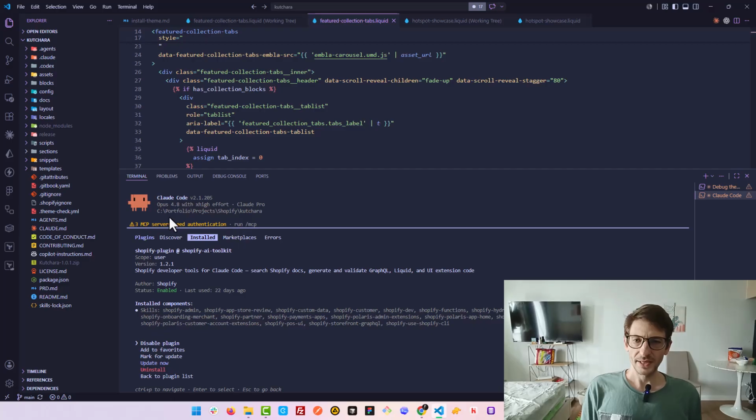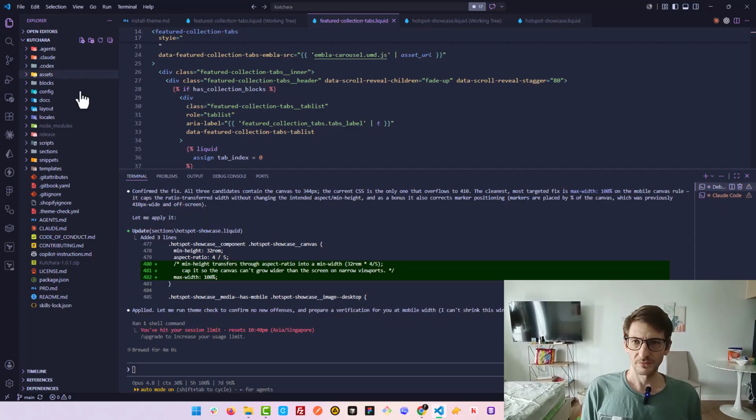Once you have it, you point your agent, you launch your agent from this directory, and then you start prompting. That's basically what you're doing. In my case, I have some issue here with a hotspot, so I'm just prompting and my agent is trying to fix this issue. But we'll get back to this later.